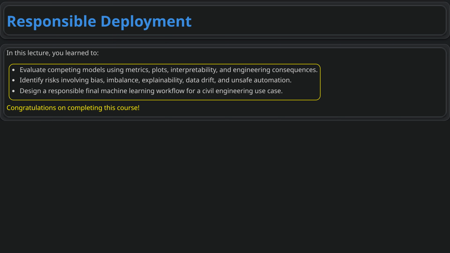In this lecture, you learn to evaluate competing models using metrics, plots, interpretability, and engineering consequences. Identify risks involving bias, imbalance, explainability, data drift, and unsafe automation. And design a responsible final machine learning workflow for a civil engineering use case.